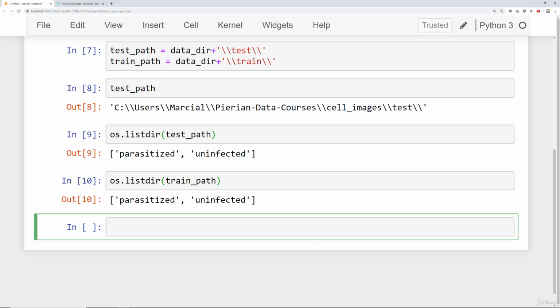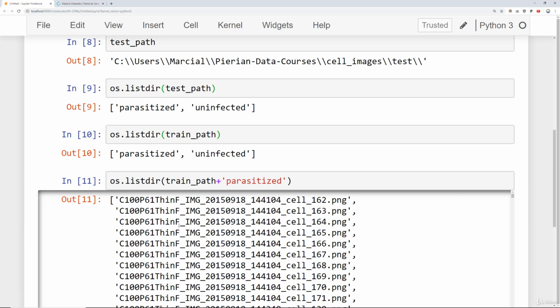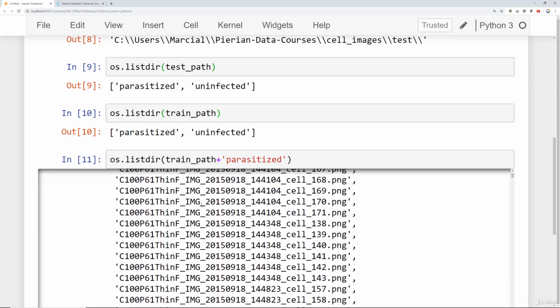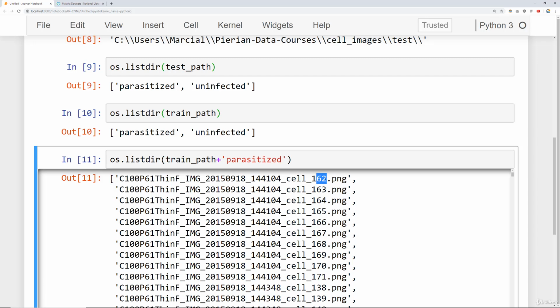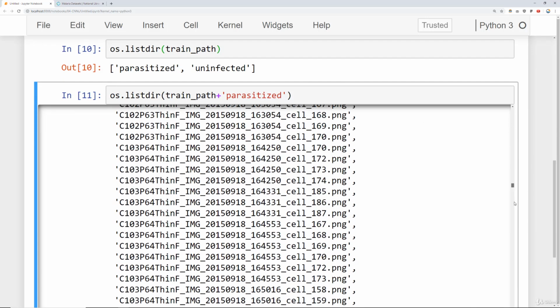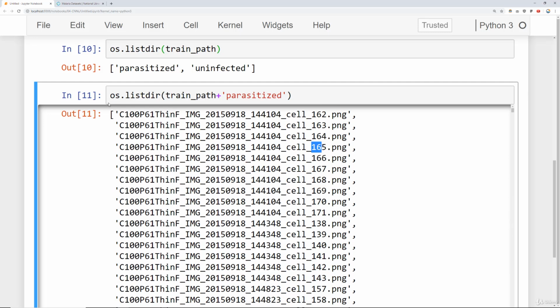So what we're going to do is just take a look at a single image. So we're going to say os.listdir, and let's go ahead and do the following. From our training path, go ahead and concatenate, we'll look at one that has the parasite. So we'll say plus that, run it, and you'll see a list of all the image files. So here's one PNG file, cell 162, 163, and so on. So there's thousands of images here. This function just listed all the images. Let's just grab the first one in this list.